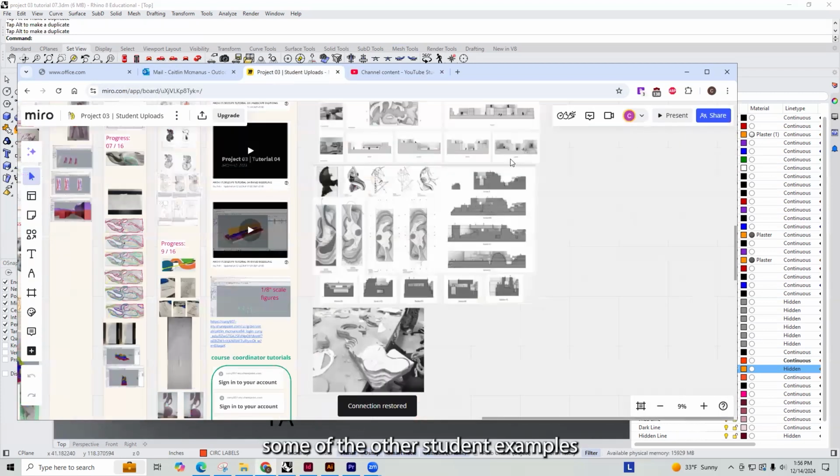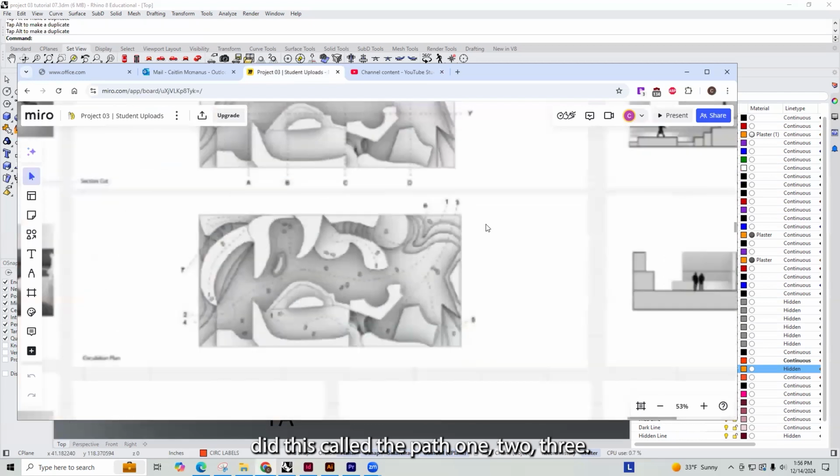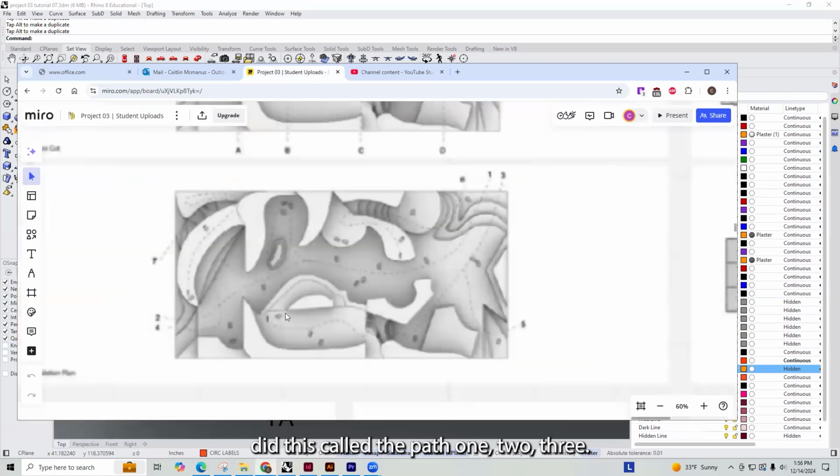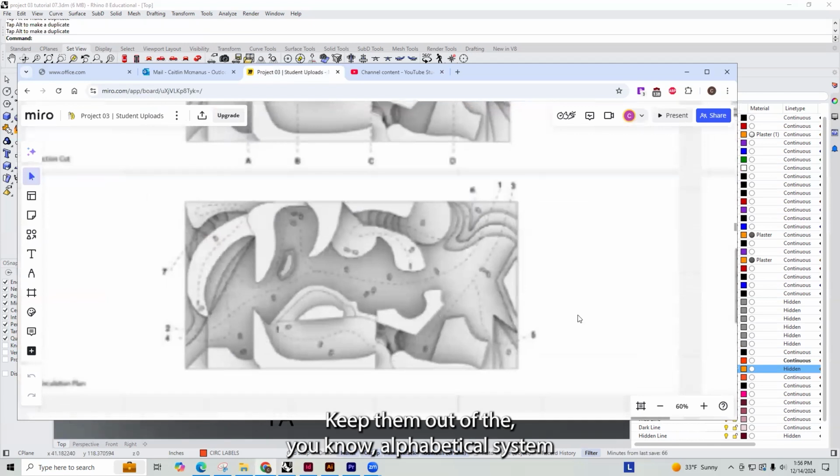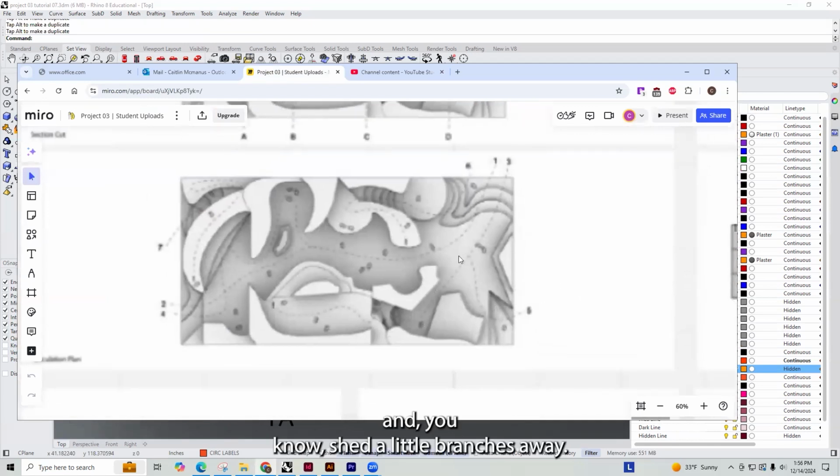And just for reference, we can see how some of the other student examples did this. Called it path 1, 2, 3. You could do that as well if you want to number them, keep them out of the new alphabetical system. And show the little branches away, if you change your mind and you go around a long way.